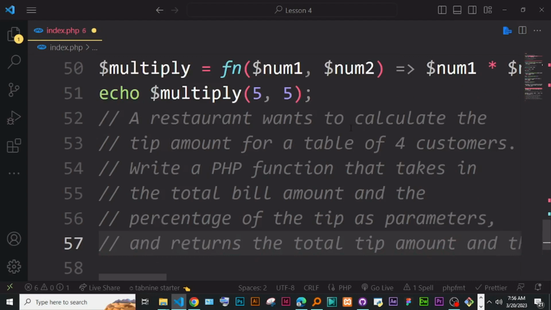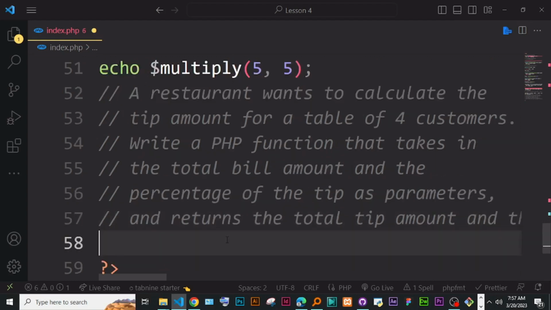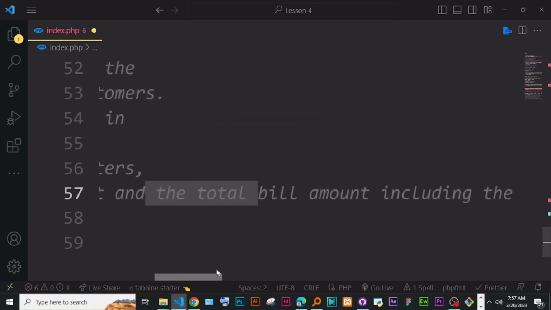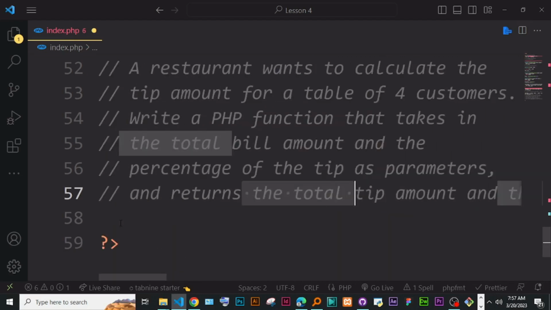So say a restaurant wants to calculate the tip amount for a table of 4 customers. Write a PHP function that takes in the total bill amount and the percentage of the tip as parameters. And what do we return? They want us to return the total tip amount and also the total bill amount including the tip.